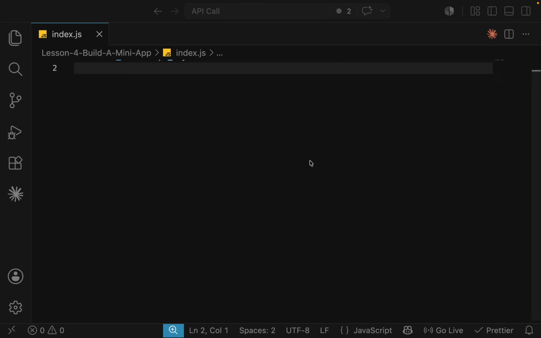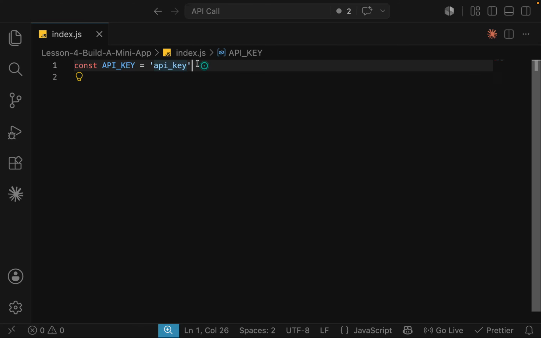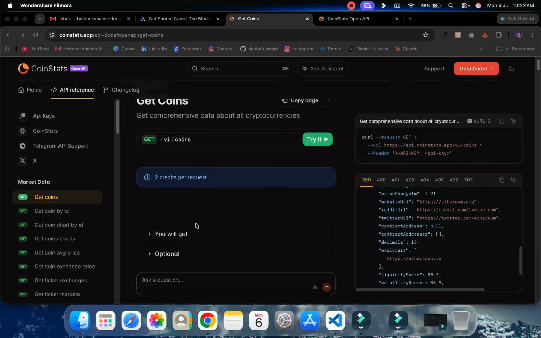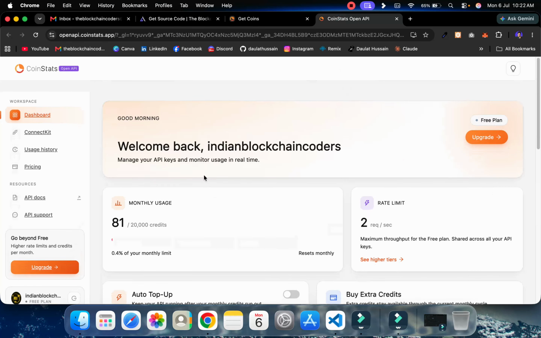So right now you will find that I have this crypto model. So I have to get my API key first. So I'll simply come back here on the CoinStats and you can go back to the account. Make sure to create an account.